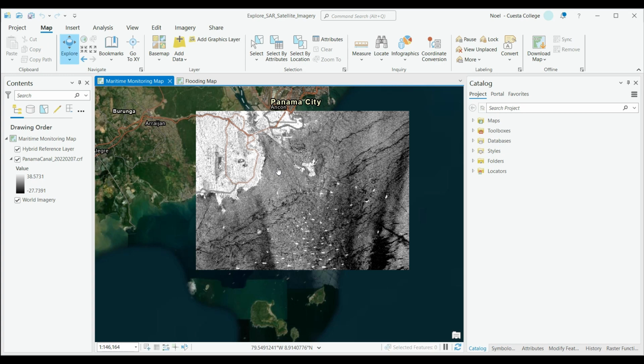SAR, as you should know by now, because I talked about it in the lecture, and I included some videos from YouTube on this type of sensor and imagery. It's synthetic aperture radar satellite imagery, so it's different than what we've been working with so far in the class. So here we have our Panama Canal SAR imagery, and the first thing we're going to do is symbolize the imagery. First you'll switch to the maritime monitoring map, and you should already have the Panama Canal.crf raster layer.